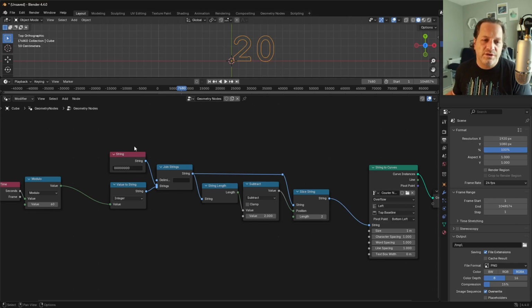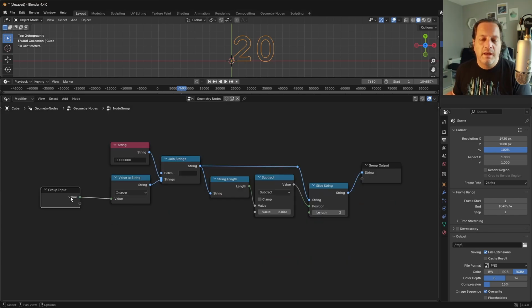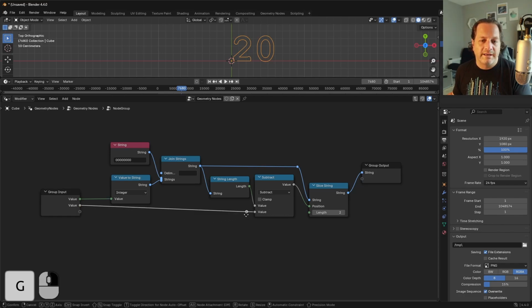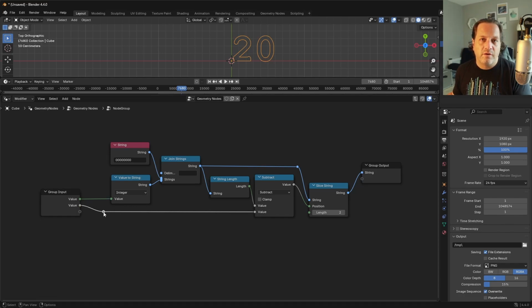So here's what we're going to do. Since we're going to want to reuse this padding function, we're going to select all these nodes and press Ctrl-G to group them. And now we're also going to want to be able to control how many characters we are returning. So I'm going to drag an input here to this value that we're subtracting, how far back in the string we want to get, and then also how many characters we want. So we're just going to use this again.